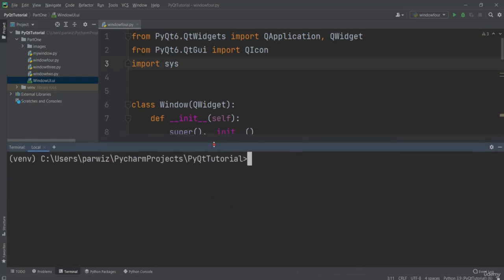Now in the terminal, we are going to use the PyUIC6 module for converting our UI file to a .py file. So in here, I can just say PyUIC6, and after that, we can just use -x. Now we need to give the name of our .ui file, so that is window UI.ui. And after that, we want to use -o, it means the output. And for the output, I can just say window UI.py. After that, hit enter.